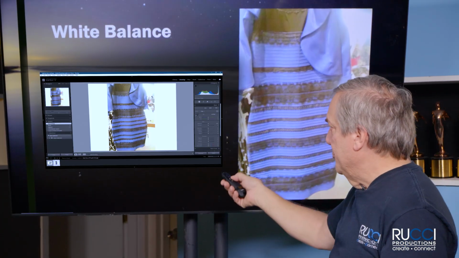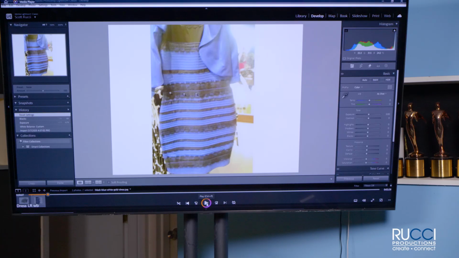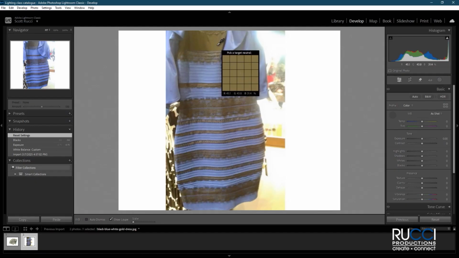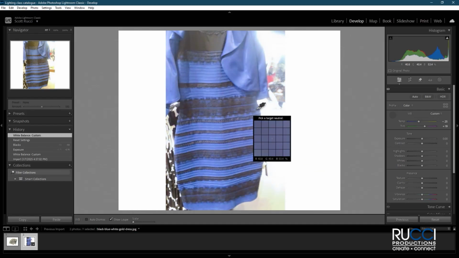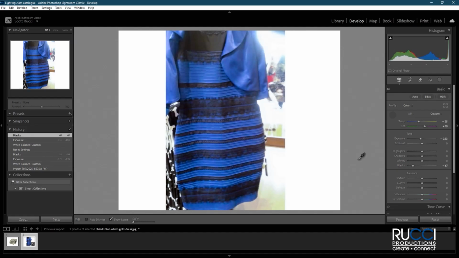So if we go into Lightroom, to me, this looks a little gold and white right now, and that might just be part of how I have this set at the moment. But if I take the white balance tool here in Lightroom, and I white balance on the black section, all of a sudden, it looks a lot bluer. And if I turn the exposure down a little bit too, that helps the effect. And you really understand, hey, this is how somebody brought the blacks down a little bit. Well, I can understand how somebody would think this was blue and black.